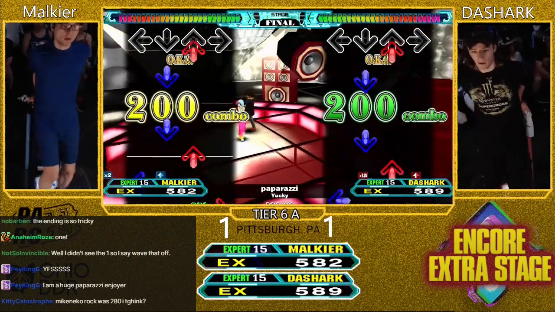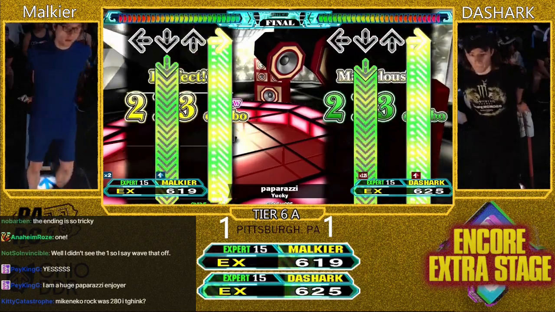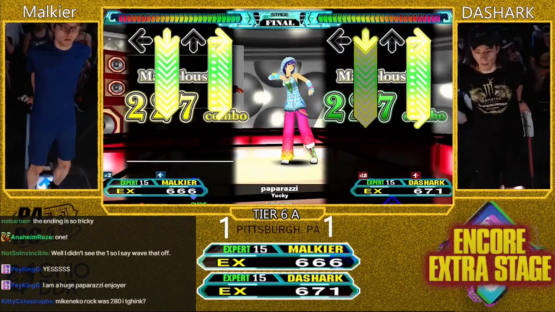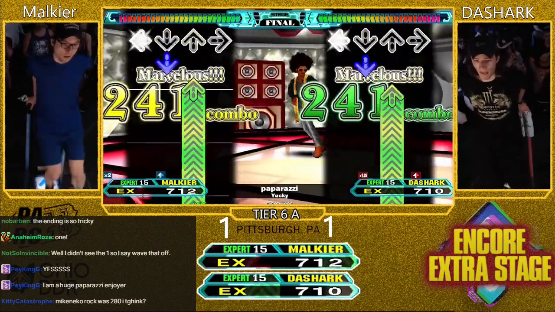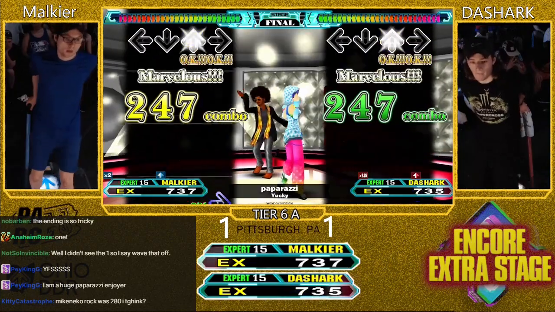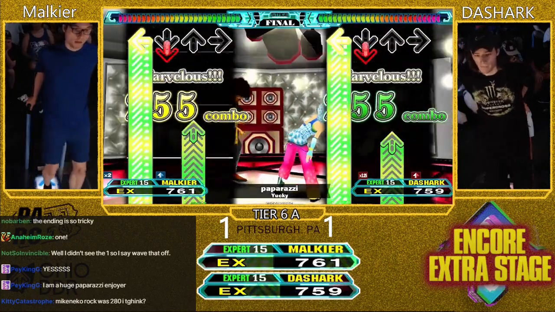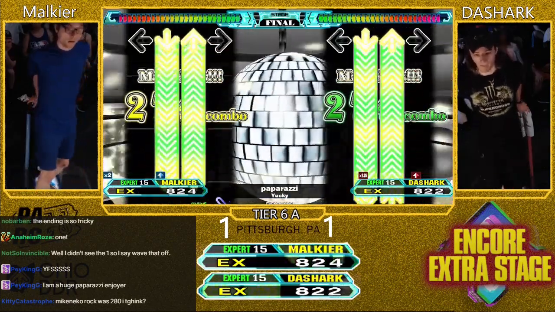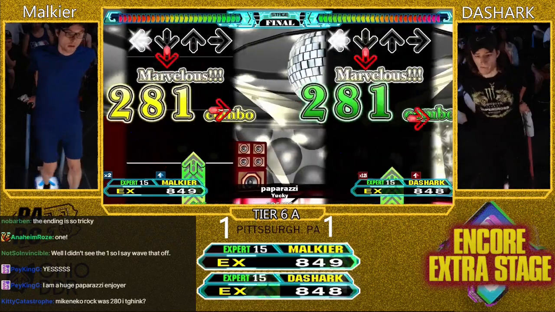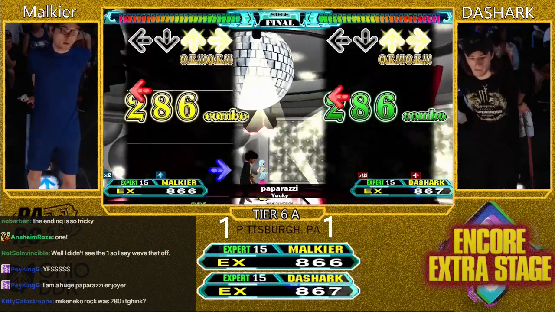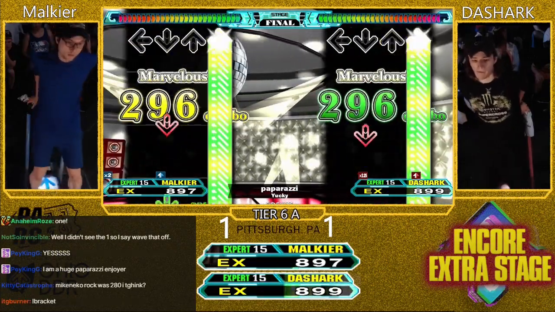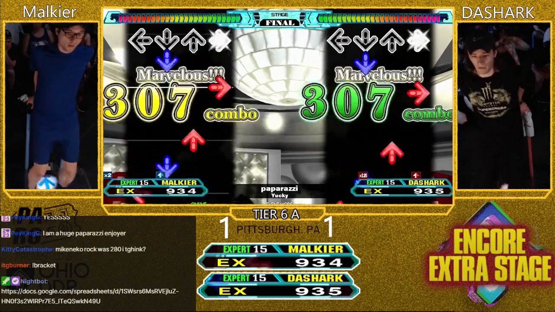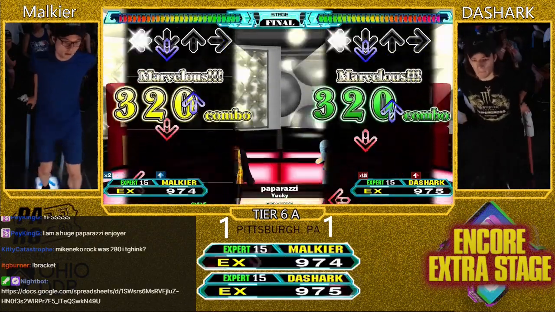There's a slight bias, but I think for the most part it's just that. But this is the part I'm talking about where it gets really quiet. Timing for the next 15 seconds is going to be really challenging for them. Yeah, Malkier doing really good on those crossovers. DASHARK actually was up for a bit, but Malkier just overtook him. Love hearing the sound of the feet overtaking. Yeah, they are just neck and neck. Yep. DASHARK took the lead back by about 3. And now it's pretty much an exact tie.